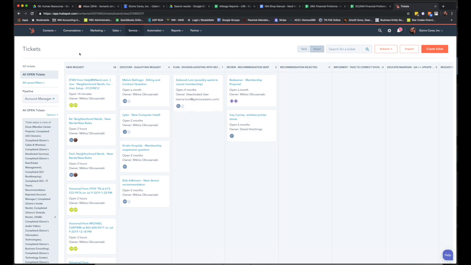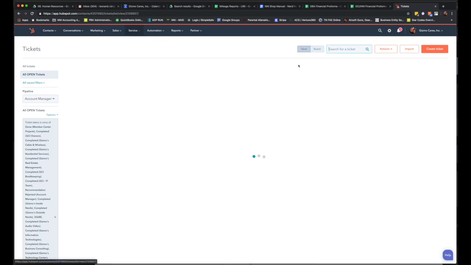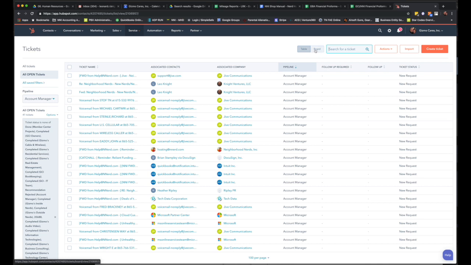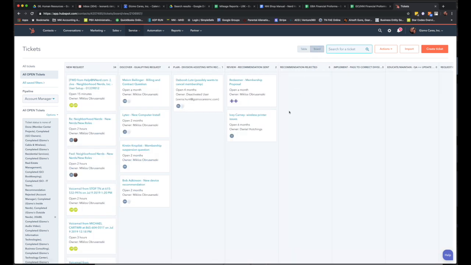If you're inside of HubSpot, you can always click on service and tickets. You can get to this area. You can look at them in table view or board view by clicking up here. Board view is the best way to look at them because you can see the columns to see the status that they're in, and they're already divided up by role.